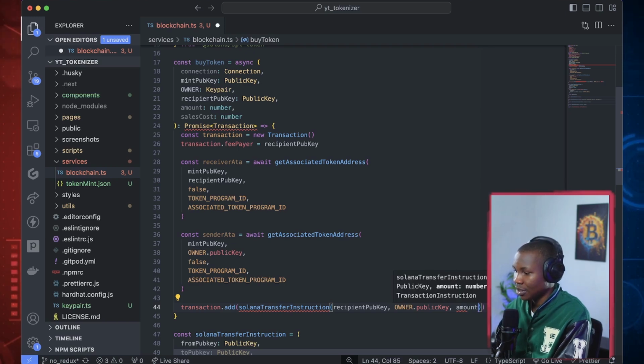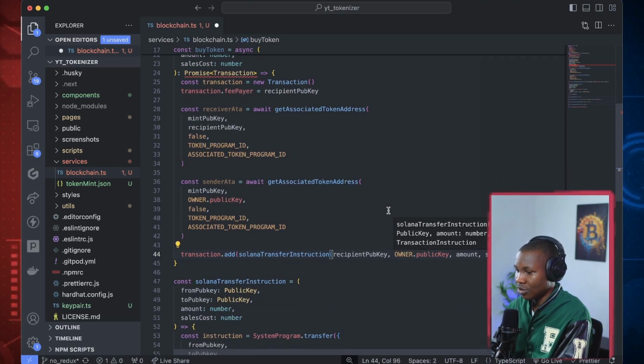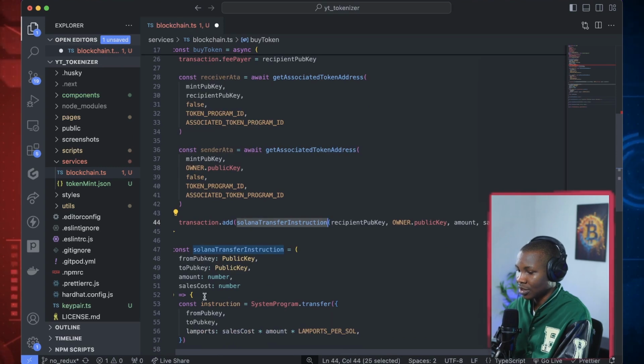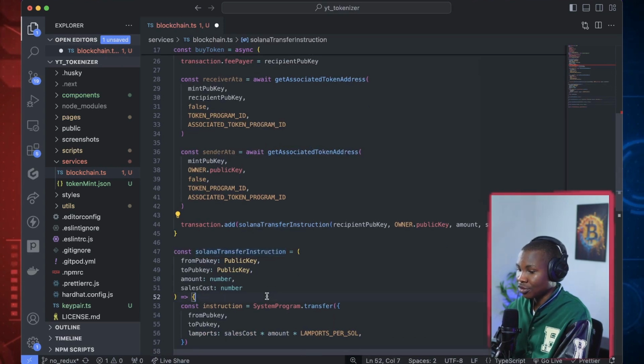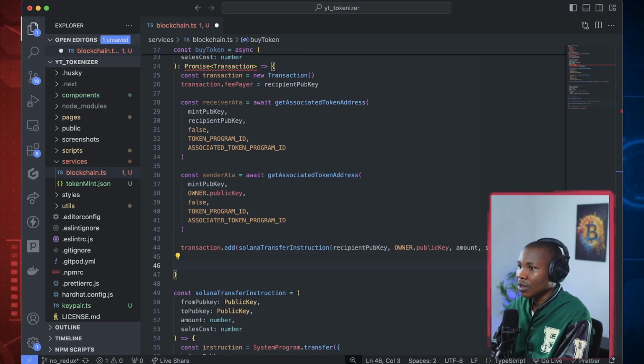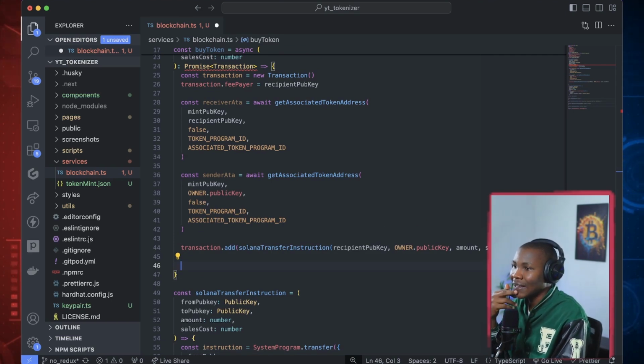So the amount is going to be there, and lastly the sales cost. So you need this information. This will add that transaction to this transaction object, because this Solana token transfer returns a transaction object. It returns an instruction. That's what it returns. So at this point, this is where we then check some information.